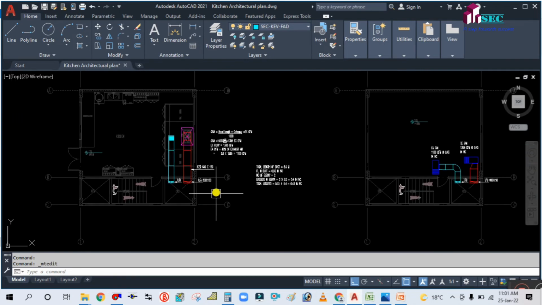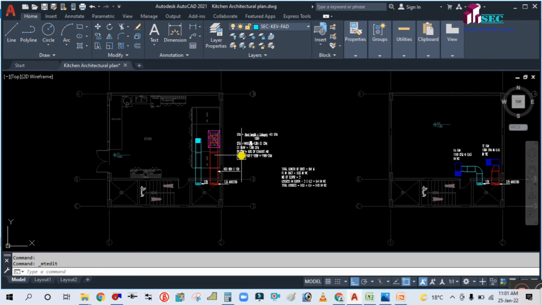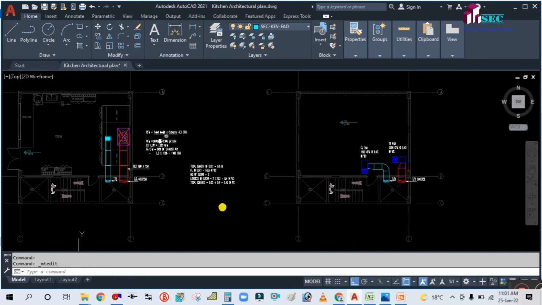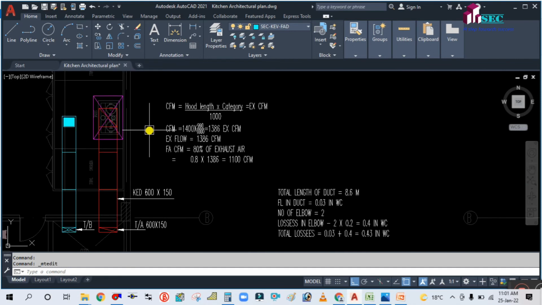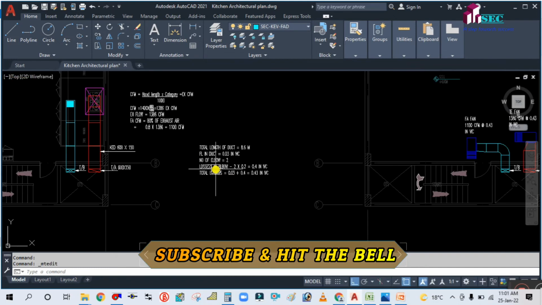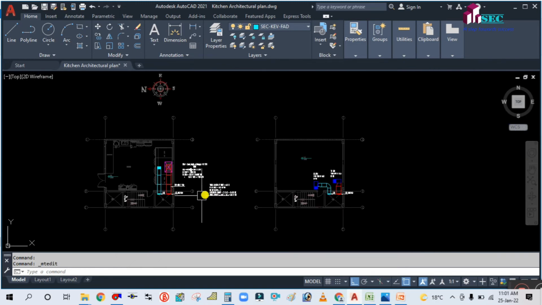Okay, so I think you learned a lot from this video about how to do the designing and drafting for the kitchen ventilation for this wall canopy hood, and similarly you have to follow for any type of kitchen. I have also calculated the duct size, fresh air duct, exhaust air duct, as well as the fan static pressure, everything.